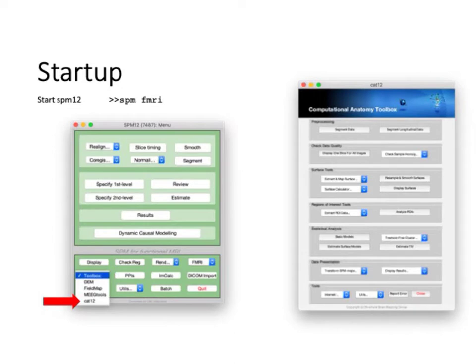To start the software, enter this command line in MATLAB, and this green window will emerge. Click on the toolbox button here and select CAT12, and this gray window will emerge. These are the two main windows which form the interface of the software.